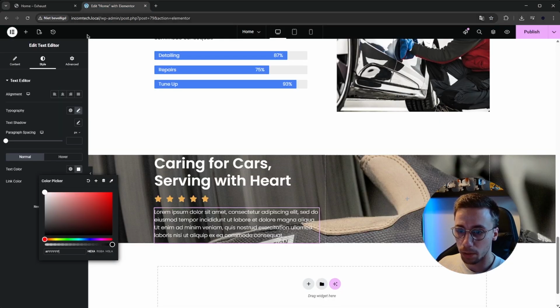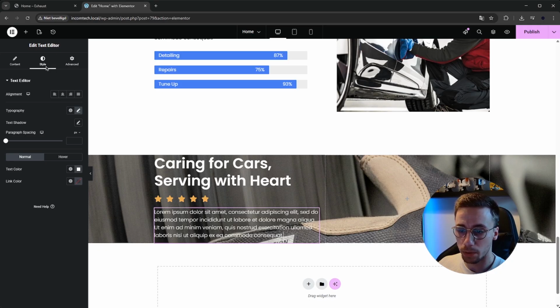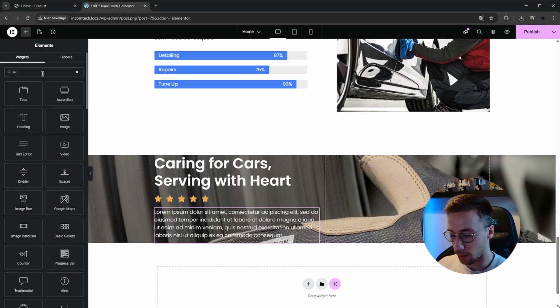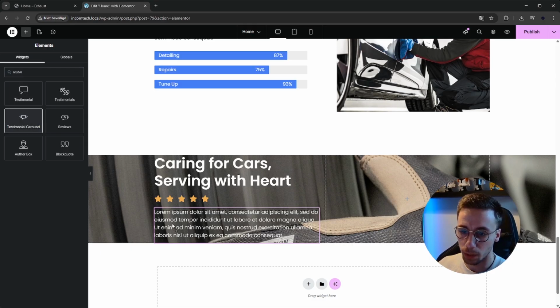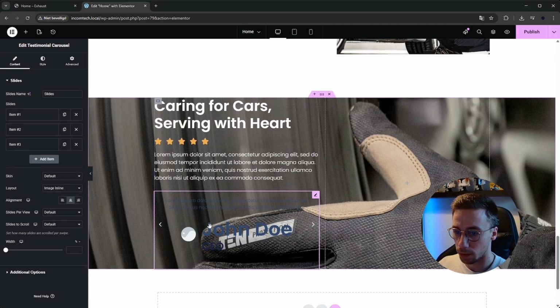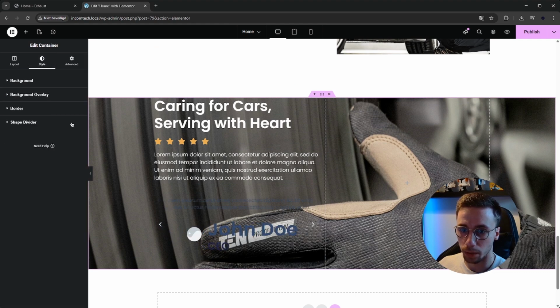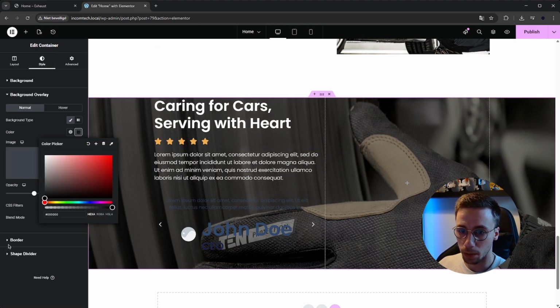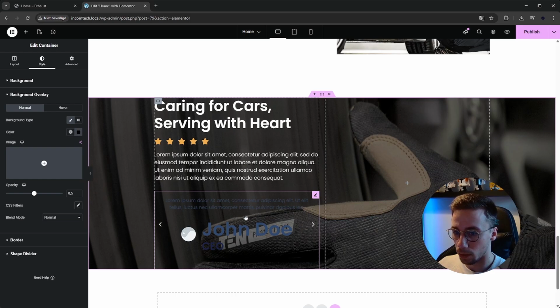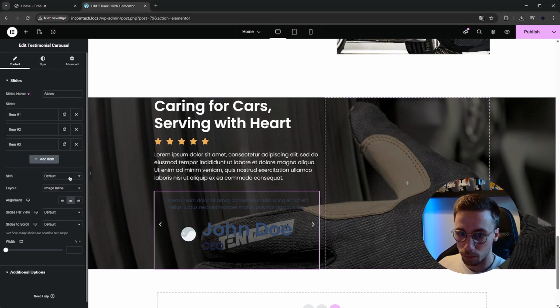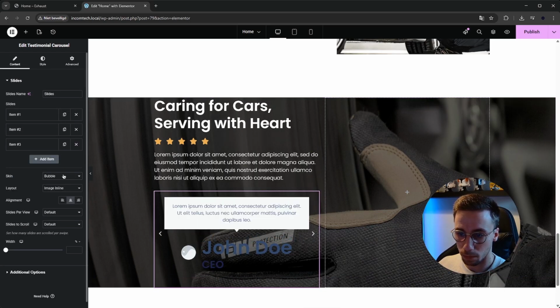Oh, that's a testimonial. Okay. So what you could do is, I'm now just creating it by hand, but you can also drag in a testimonial, like a testimonial carousel. There we go. Let's just put in a background overlay here, which is black. There we go. Skin default bubble.